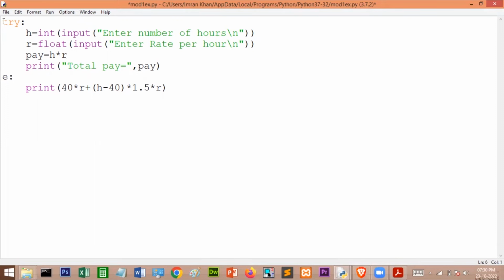So if, for example, instead of entering a digit, I enter something else, it will throw an exception. That exception you have to catch by using the except clause. Here you can write whatever message you want to display to the user. Kindly enter the number or a digit. Right? Very simple. Let me save this.